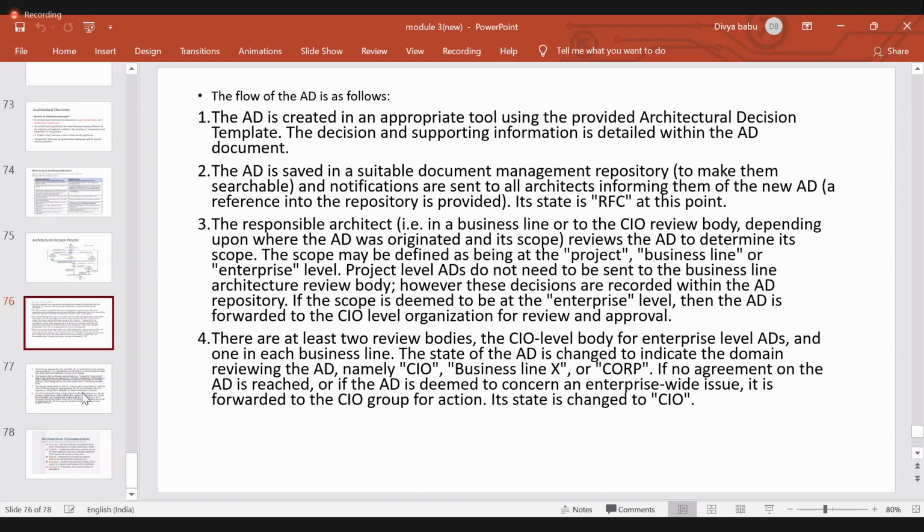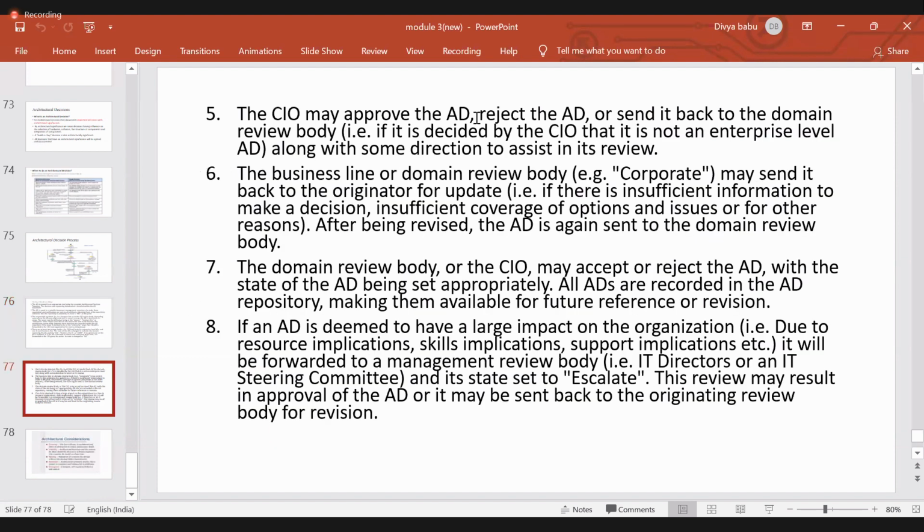And after the review process happens, the CEO may approve the AD, reject the AD, or send it back to the domain review body. Okay, these are the outcomes: either rejection, approval, or review. That review process may be escalated or a normal review process. Revise, a normal revise. That is mentioned here, a revise or escalate.